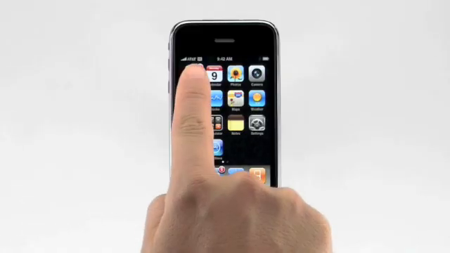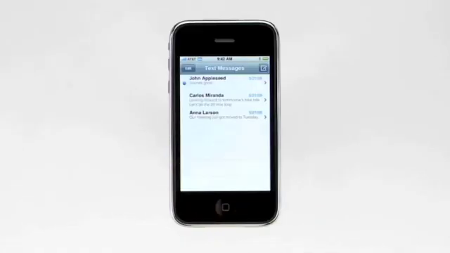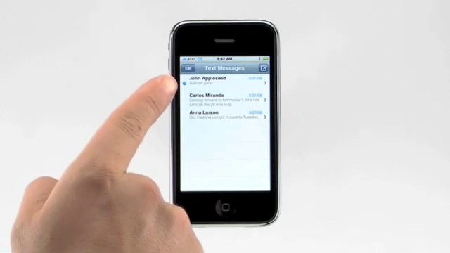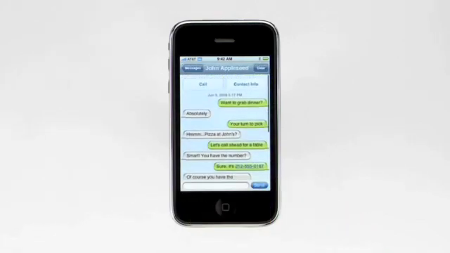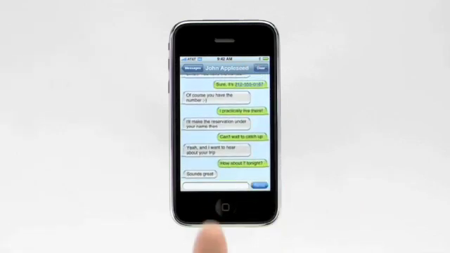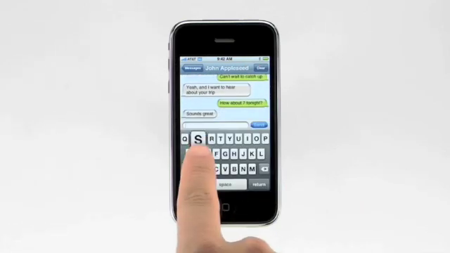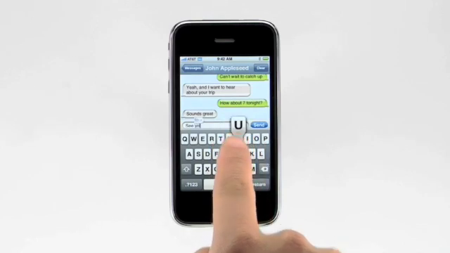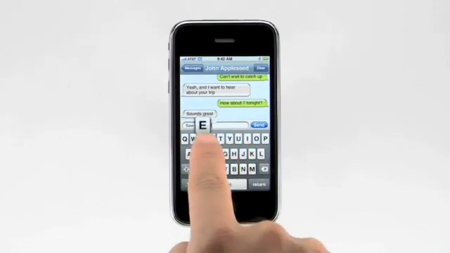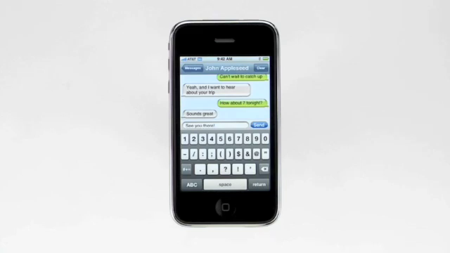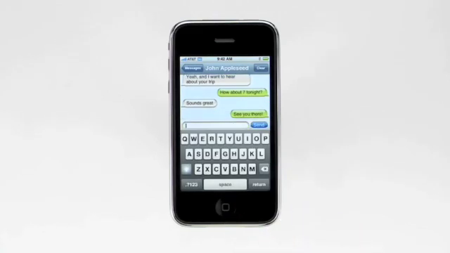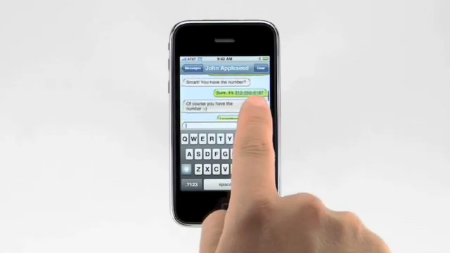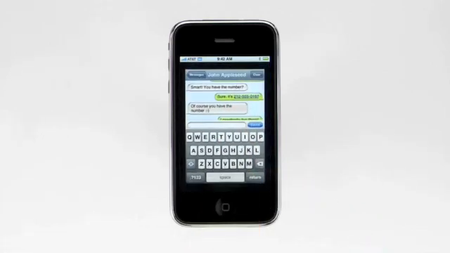Tap SMS. Here I see a list of all the SMS sessions currently on my iPhone. A blue dot marks any unread messages. I can view the complete conversation by scrolling through the message history. To reply, tap here and type a response using the keyboard. Then tap Send. You can also tap on a phone number in a text message to instantly call that person.